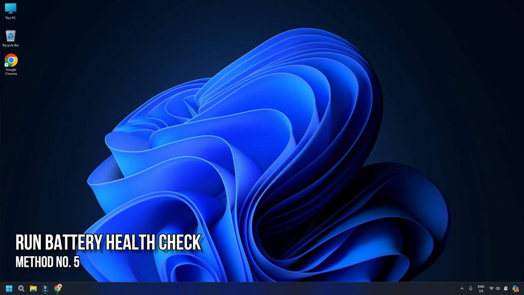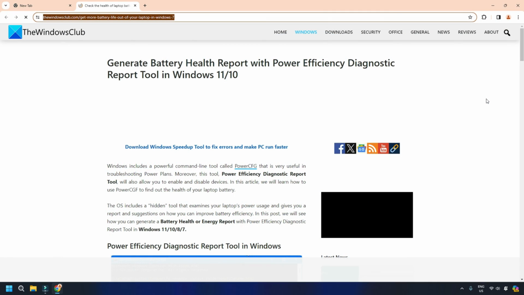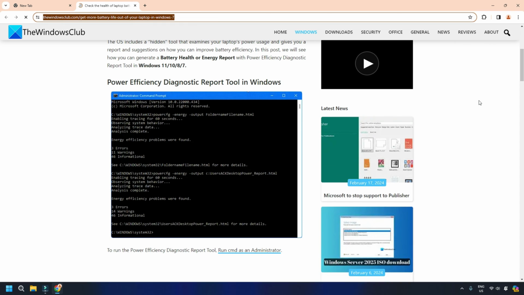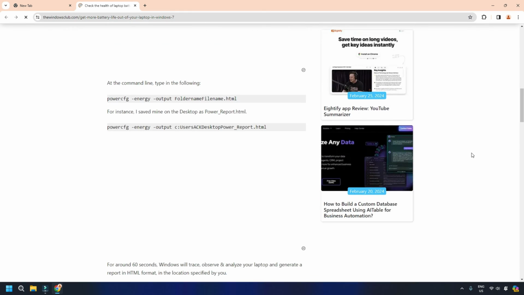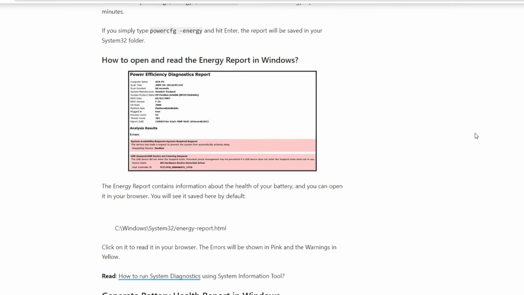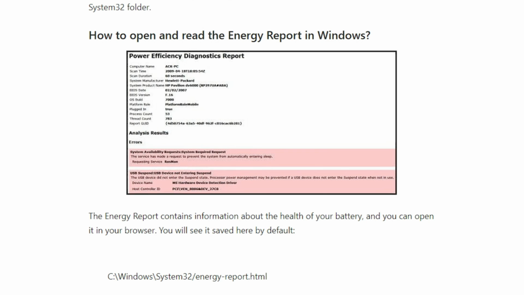Method 5. Run Battery Health Check. If the problem persists, the issue may be associated with your laptop battery. You can follow this guide to run a battery health check. Windows 11 or 10 has a built-in tool called PowerCFG that can help you generate a battery health report. This battery health report will help you know whether your laptop battery is working fine or not.